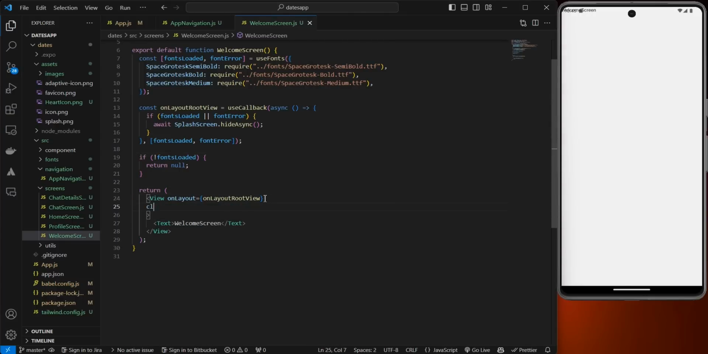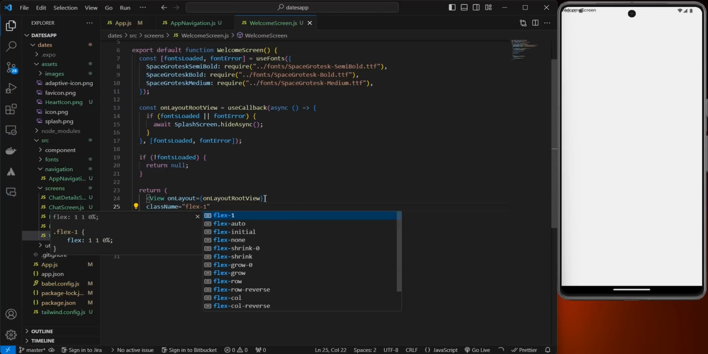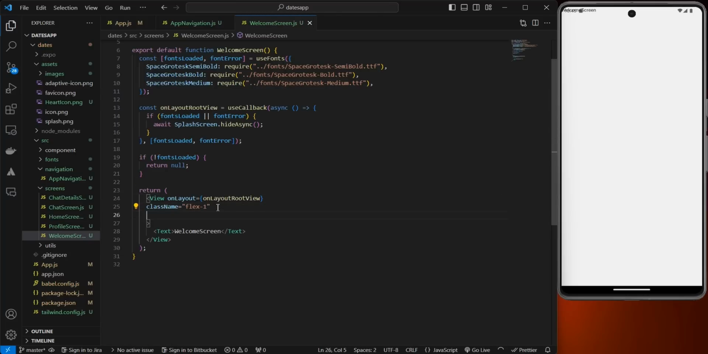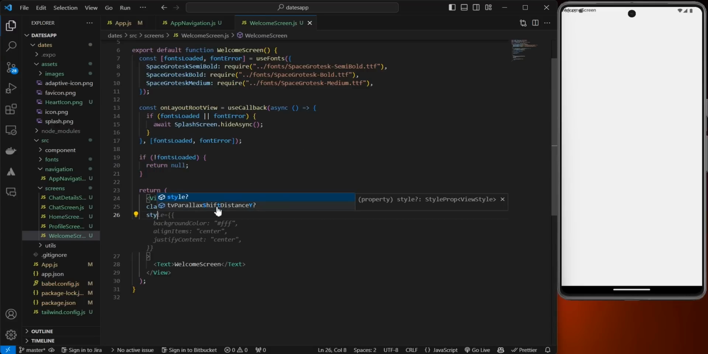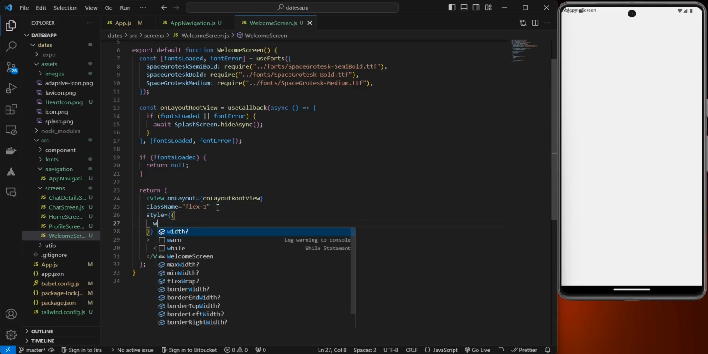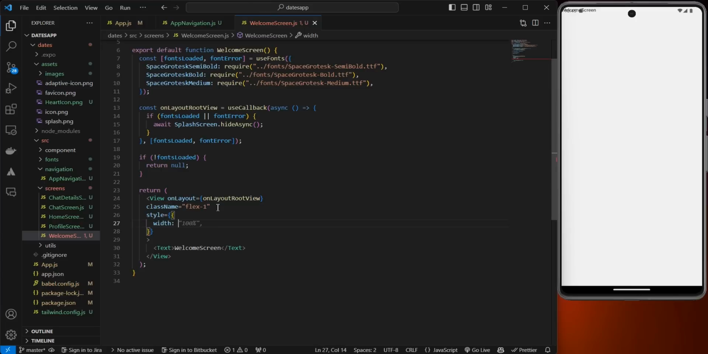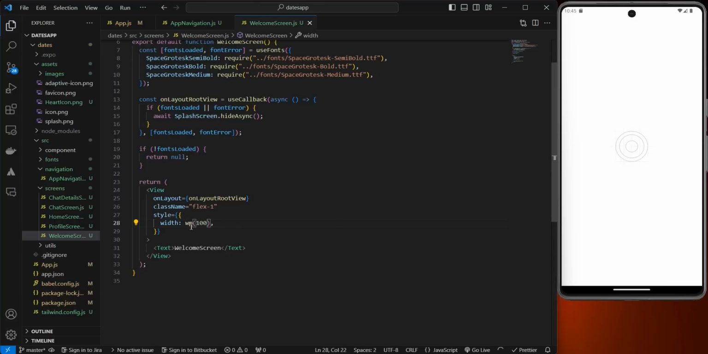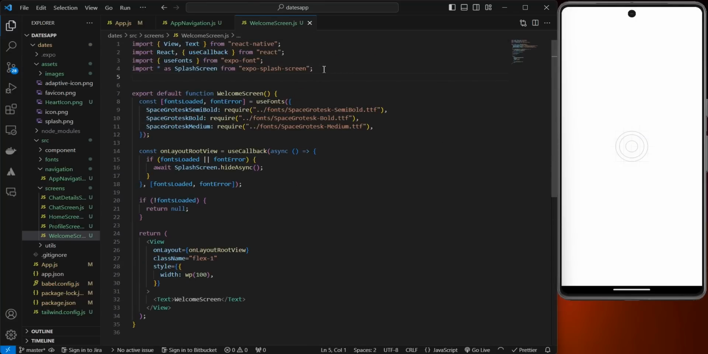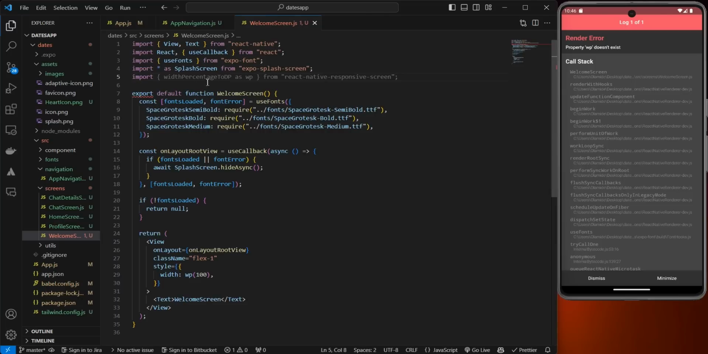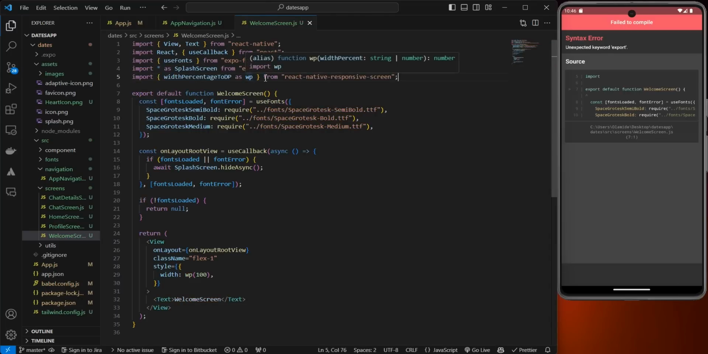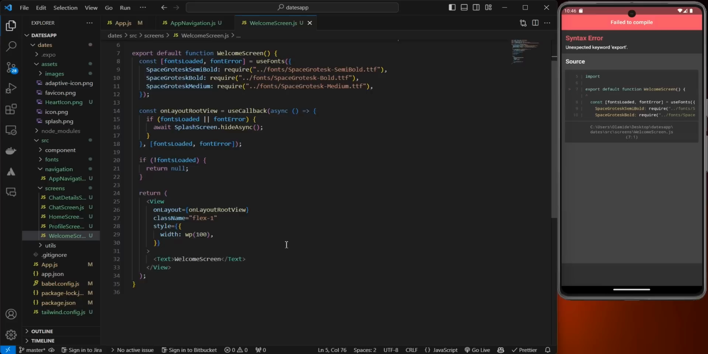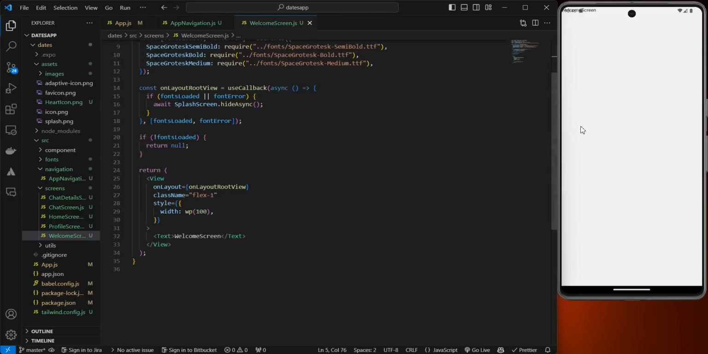After this, I'm just going to say I want to have a class name, and the class name is going to be flex of 1. After this as well, I want to have a style, and the style is going to be width is going to be coming from WP of 100, which is going to be the entire width of this, but we don't have this WP imported yet. So let me just say import widthPercentageToDP as WP, and it's coming from react-native-responsive-screen. And that is all we need to do. Save that, and that error should disappear right away.